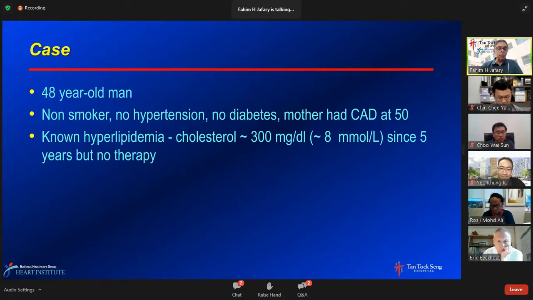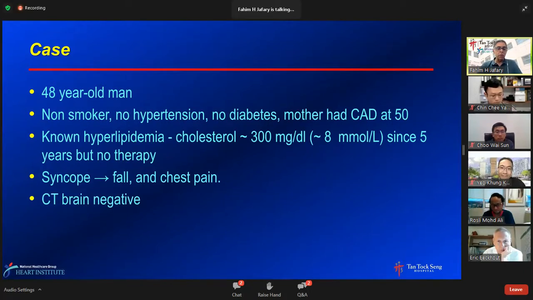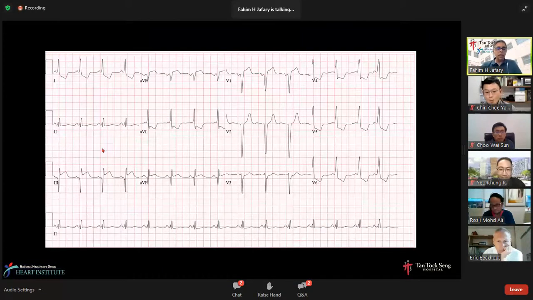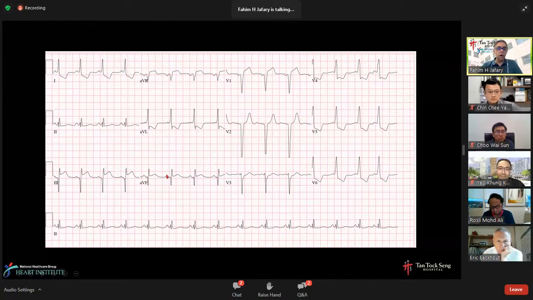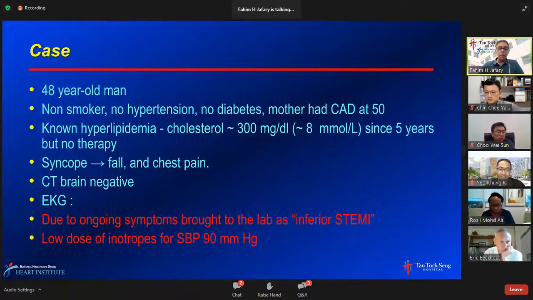He came in with a funny story of syncope. He fell down and then he had chest pain. He was brought to the ER, his CT brain was negative, and then he had an EKG which looked like this. Q waves in the inferior leads with some inferior ST elevation, but then also changes in the lateral leads, and maybe something in V1, it's hard to know. Because he was having ongoing symptoms, he was brought to the lab as, quote, an inferior STEMI. By the time he hit the lab, he was already on a low dose of inotropes, some norepinephrine for a low blood pressure.